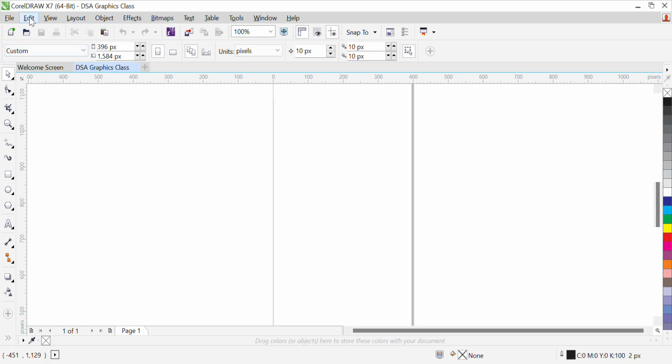We have close all, and the like. So we can go through those ones. Then we have the edit under the menu bar. We have the view option as well. We have the layout, where you can duplicate your page, where you can set up your page, and you can switch the orientation of your page. And then we have the object, and the effect. We'll be treating this one after. We have the bitmap, the text option, table, tools, window, and help.